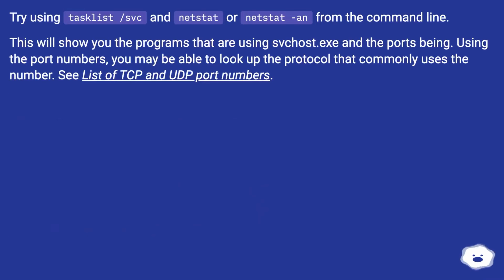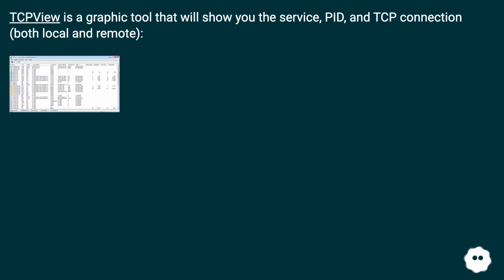Try using tasklist /svc and netstat from the command line. This will show you the programs that are using Svchost.exe and the ports being used. Using the port numbers, you may be able to look up the protocol that commonly uses the number. See the list of TCP and UDP port numbers. TCPView is a graphic tool that will show you the service, PID, and TCP connection, both local and remote.